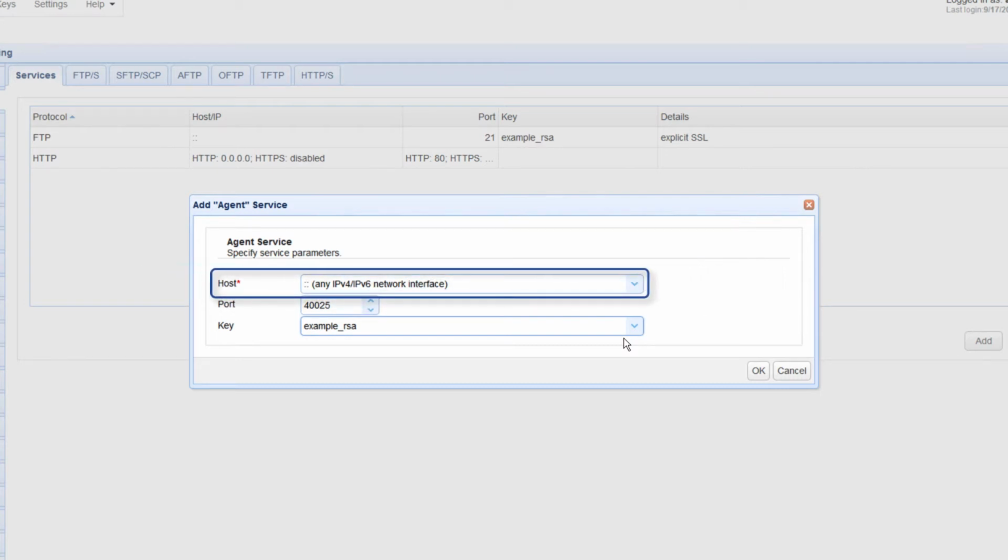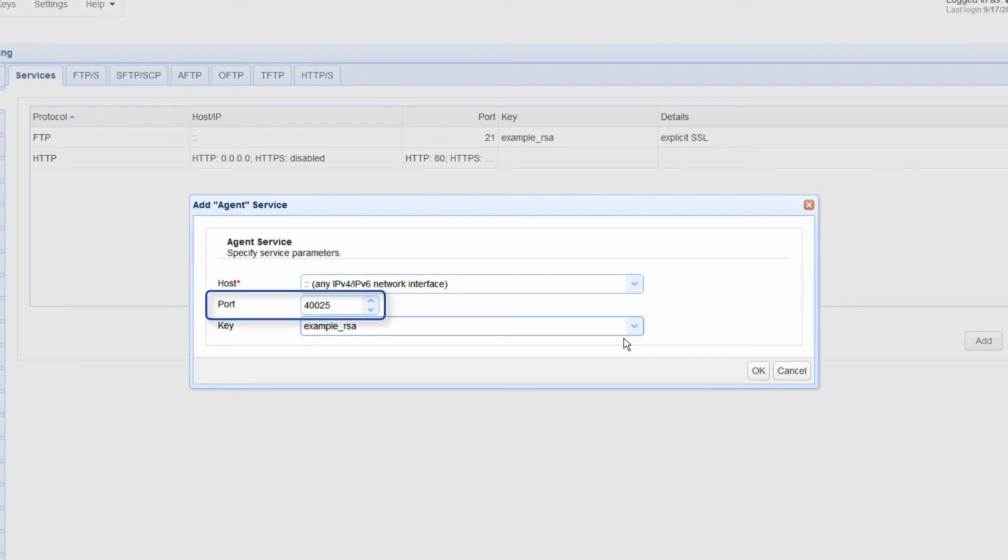Host, this is the host name or IP address on this server that you want this agent service to listen on. You can leave this as is, in which case the service will listen on all available IP addresses on this server. Port, this is the port number on this server that you want this agent service to listen on. The default is 40025. But you might want to leave this as is as well.